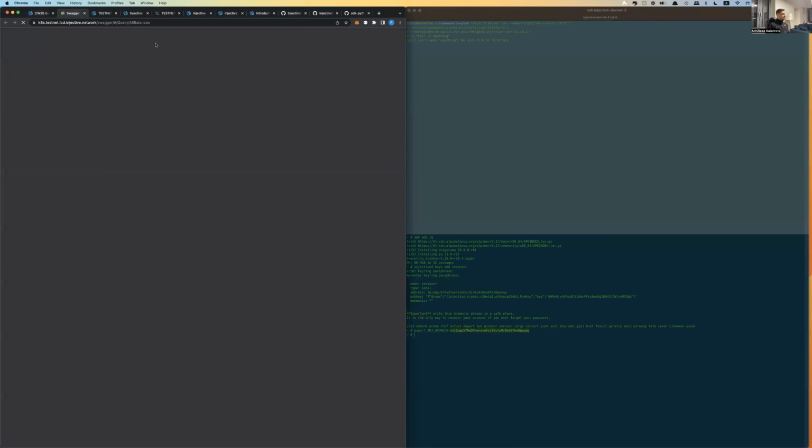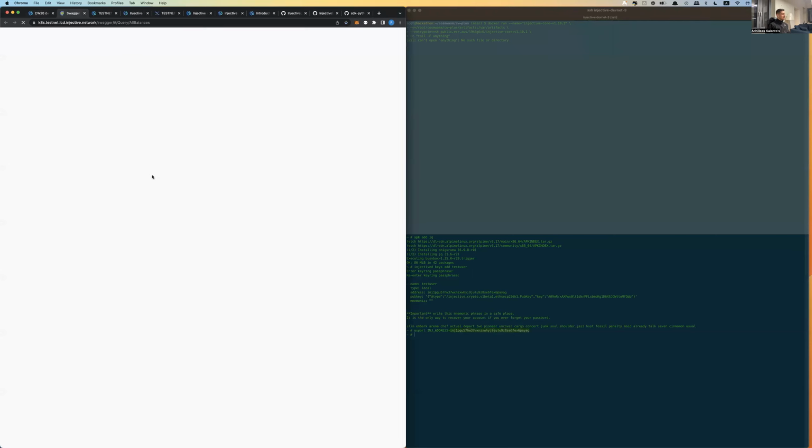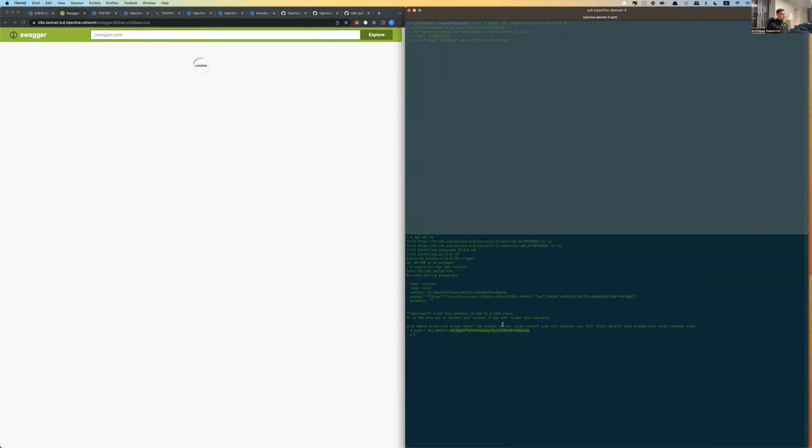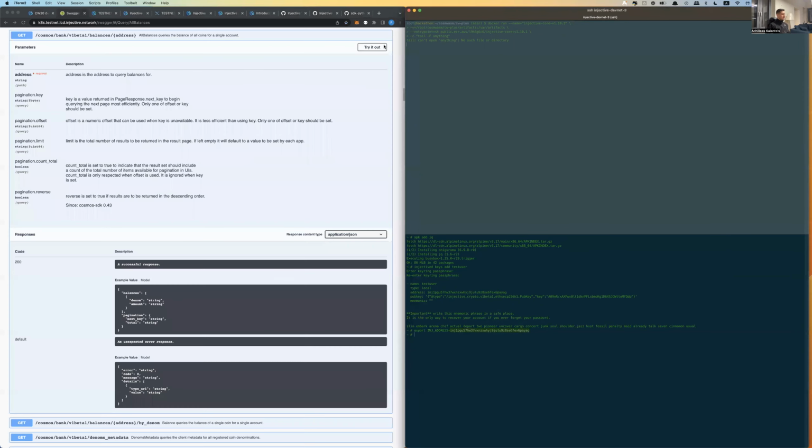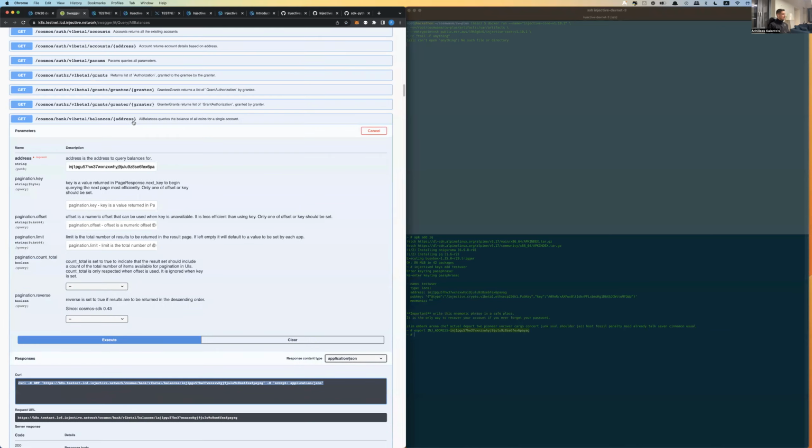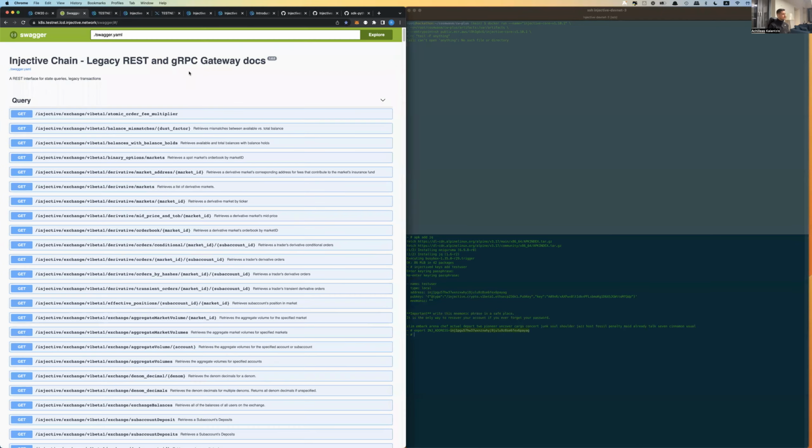I'll go on Swagger because I also want to show other functionalities that you can find here. So in our case, we just want to check the balance, which we can do here. And we can see that we received a lot of denoms. These are token factory denoms created natively on the Injective chain, INJ, and also some Ethereum denoms that have been bridged over to Injective. But Swagger is generally quite useful.